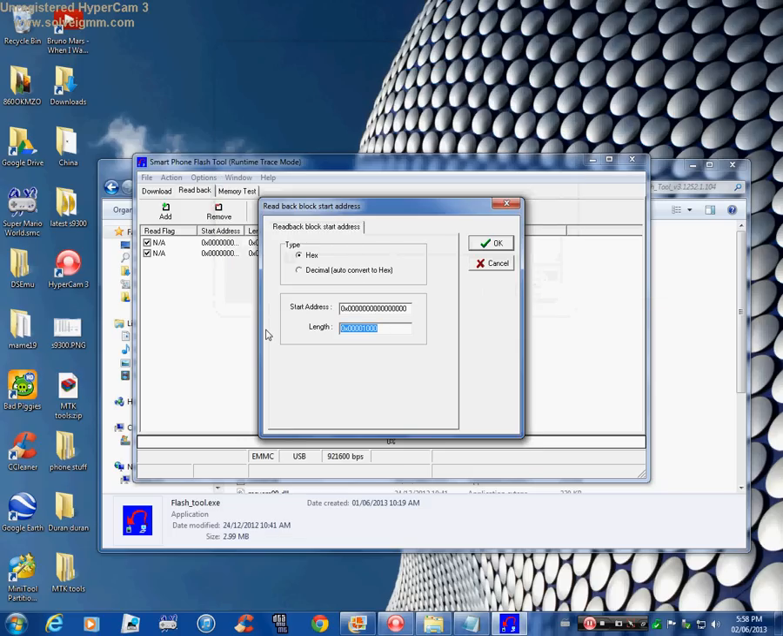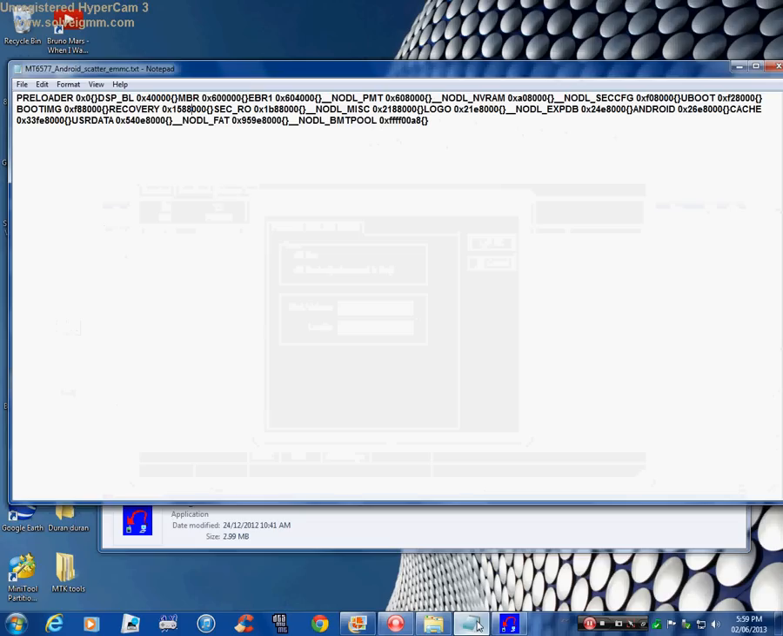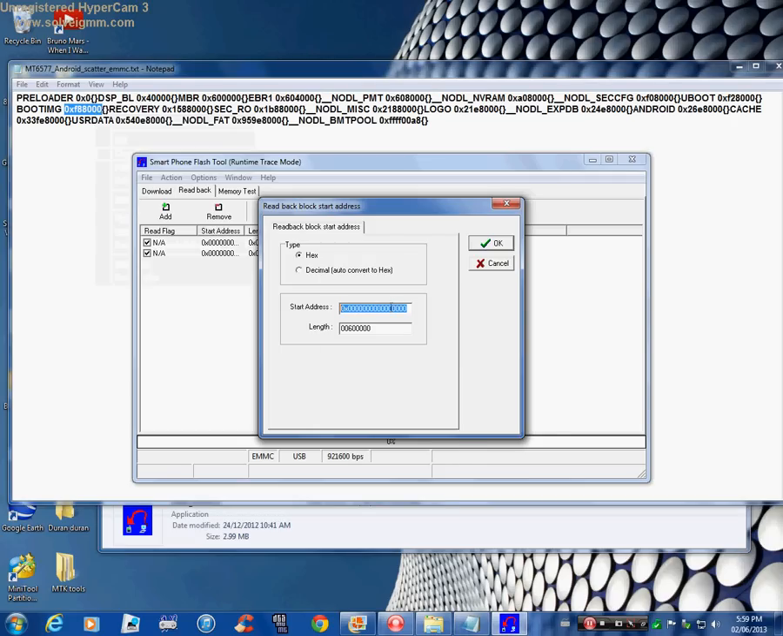Now for the length, it is going to be 00600,000. And for the start address, you will find it in the scatter file right here. Boot image. Just highlight this here. We'll copy it. And we'll just paste it right in there.